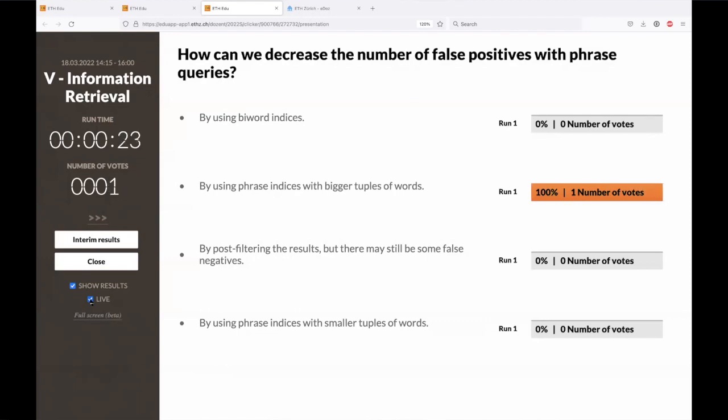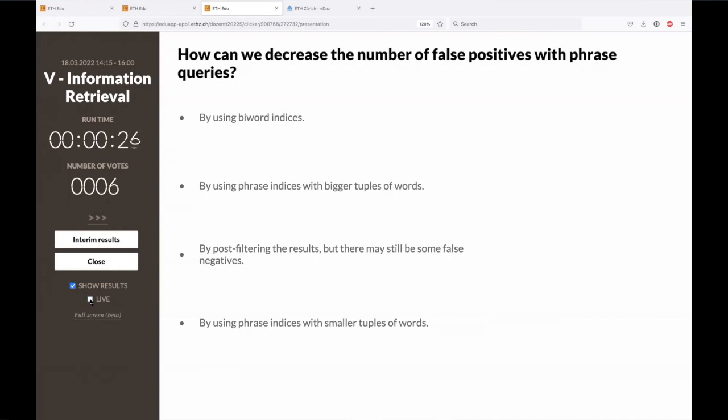Oh, I'm showing the results. I didn't pay attention. Maybe I shouldn't show you your votes while you are voting.